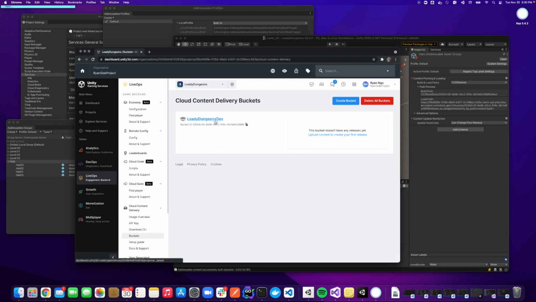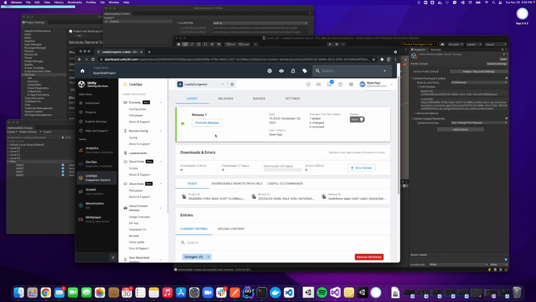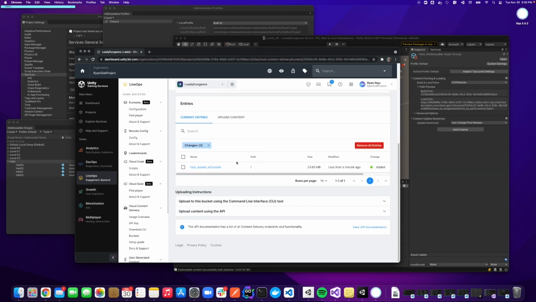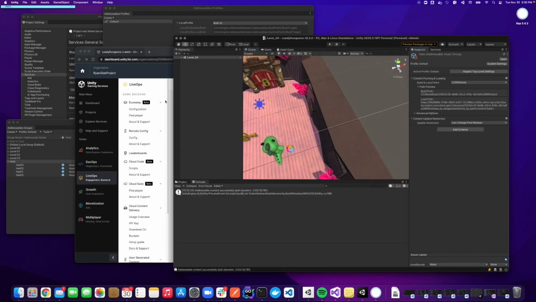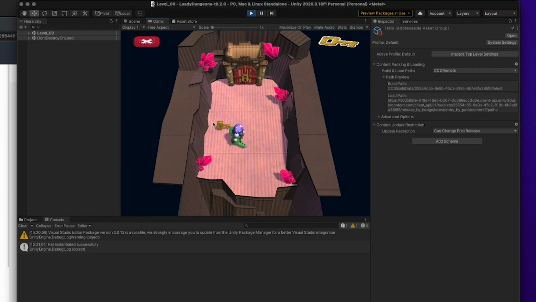And so now that the content is uploaded, if we go back to the dashboard and update the bucket, you can see that the content has been uploaded and a new release created. And so if we go back to the Unity editor and press play, you'll see the hats pop in just like that.